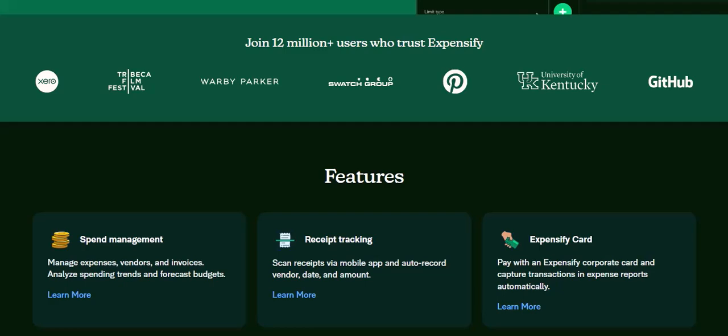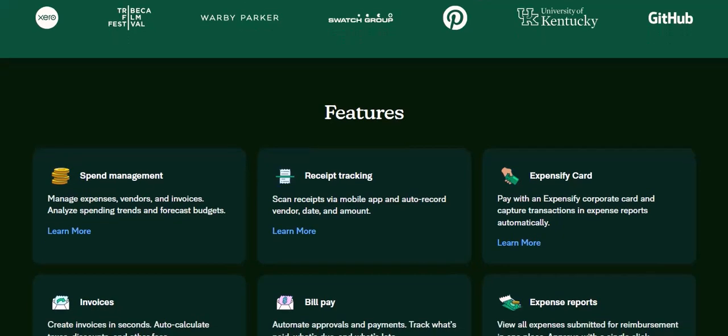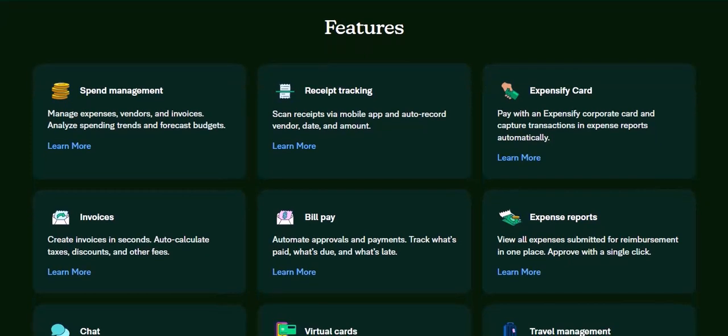Tips and tricks. Accuracy is key. Ensure your starting and ending addresses are accurate for correct mileage calculations. Round trips. If you're making a round trip, you can typically enter the destination once, and Expensify will automatically calculate the total mileage. Multiple stops. If your trip involves multiple stops, you can create separate mileage entries for each leg of your journey.